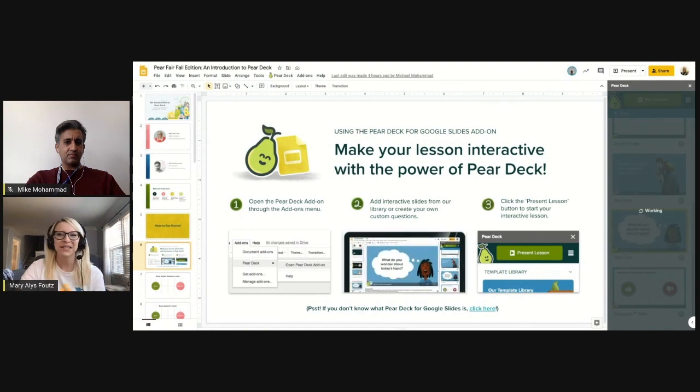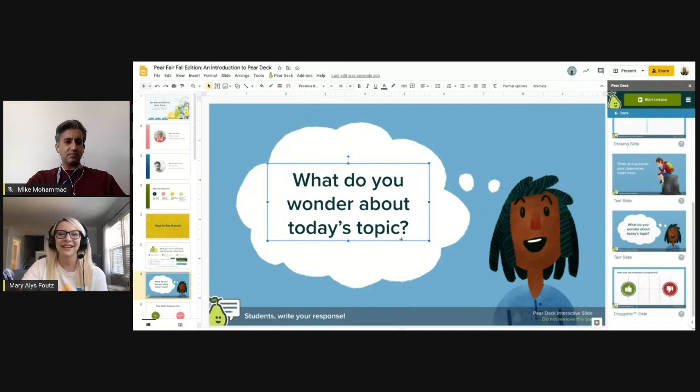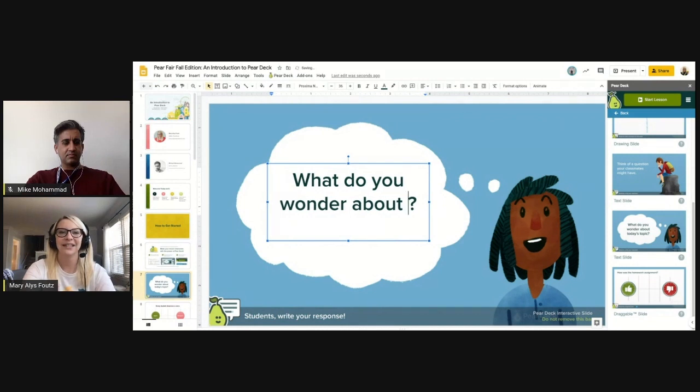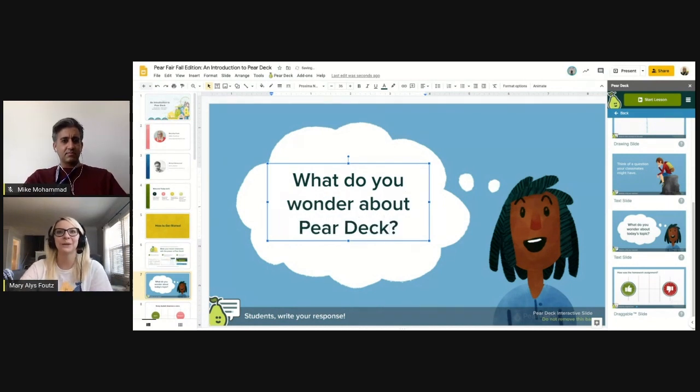All of our templates were designed with best practices in pedagogy in mind. They are instructionally effective to use as is, but you can see that this one is pretty broad. So let's change it to meet our needs today. We're going to figure out what you are wondering about Pear Deck instead of what are we wondering about today's topic. We'll be more specific.